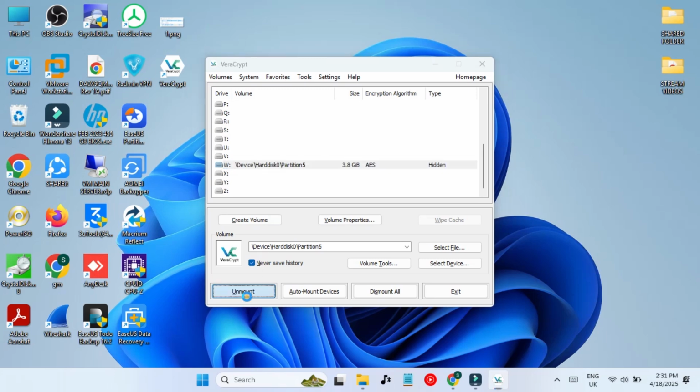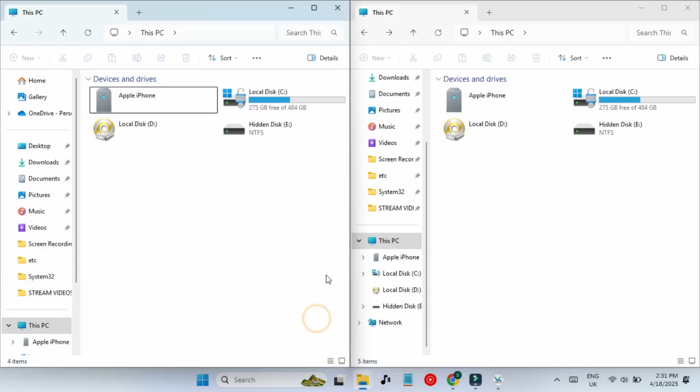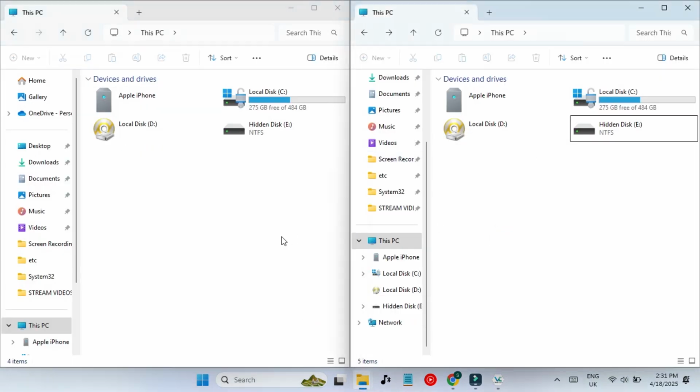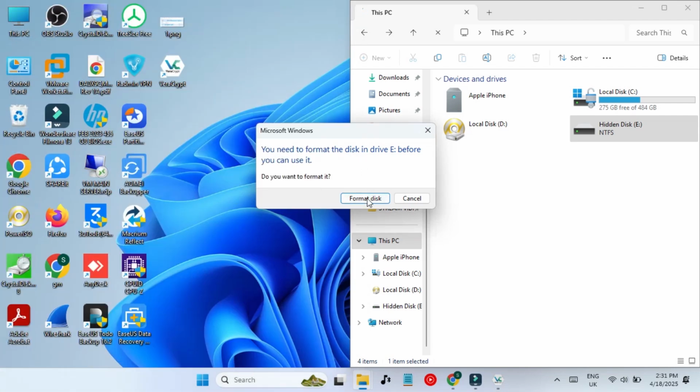And now I'm going to unmount it. So it has been unmounted. And now if I go to this PC, you can see that we don't have any volume. So it means now it is hidden, but we have a small problem: we have the hidden disk E. If I refresh, you can see that we cannot open the hidden drive E now, and it is saying format disk. If we format it, we will lose everything. So we have to fix it.